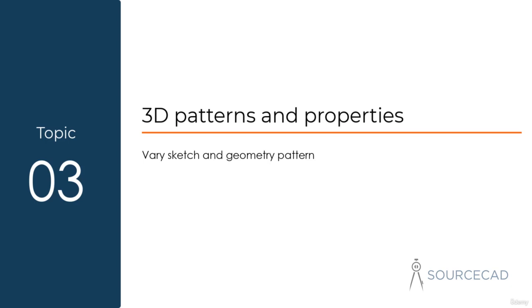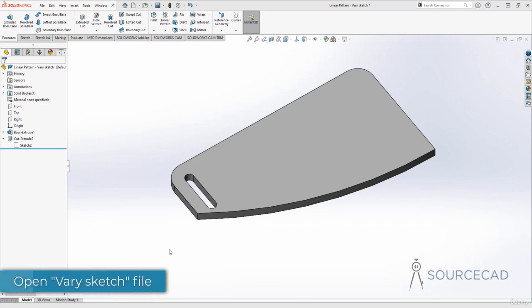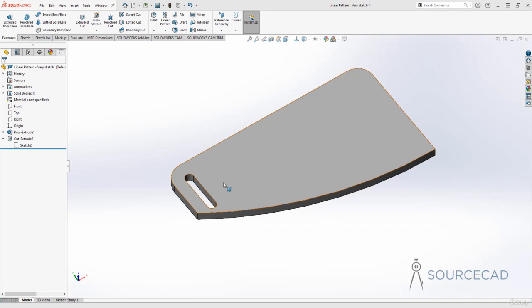Let's now talk about two advanced features of this pattern tool, and these two features are Variable Sketch and Geometry Pattern. Now, I'll start with Variable Sketch. So here we have this simple 3D drawing where I have a plate and this slot in it. Now, I just want to create multiple copies of this slot along this path, but I want this in a particular way. I want this shape to change along this arc. So if this slot moves along this one, I just want it to increase in size.